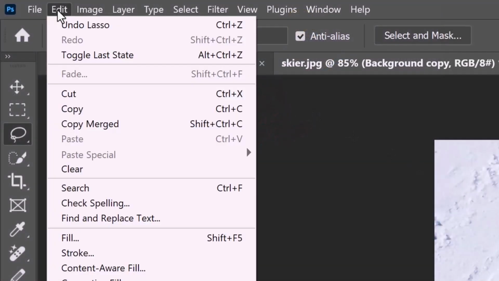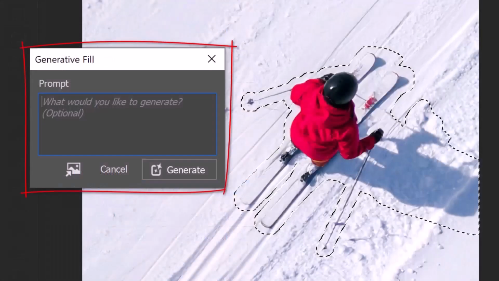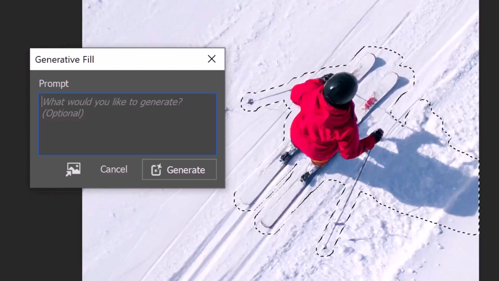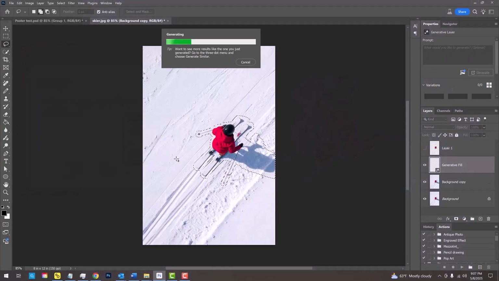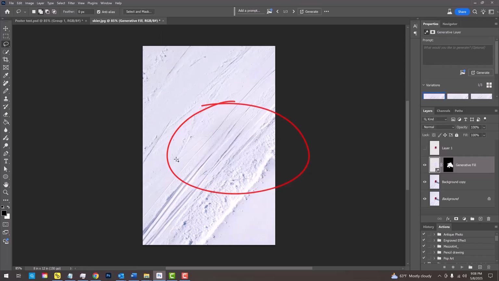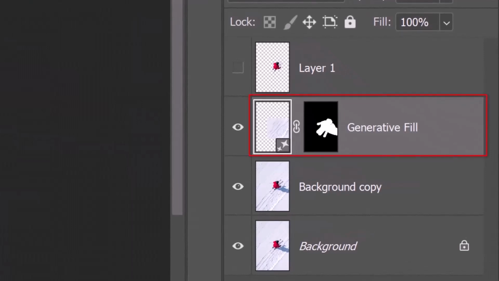Draw around the shadow to select it as well. Go to Edit and Generative Fill. When the Generative Fill prompt window opens, just click Generate. Photoshop is using AI technology to analyze the photo and fill in the area inside the selection. I did many tutorials on Generative Fill, so if you'd like to watch them, I provided their links in this video's description.